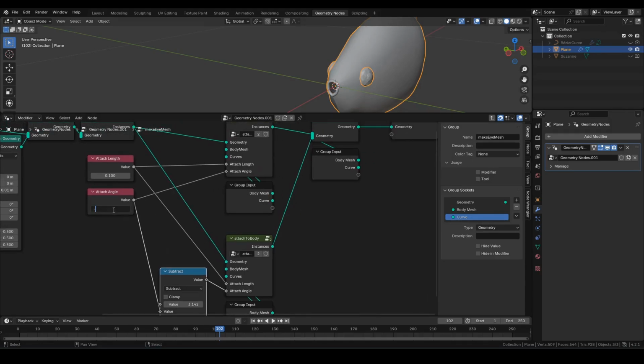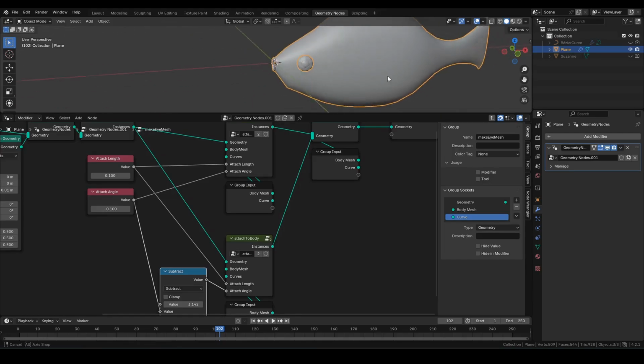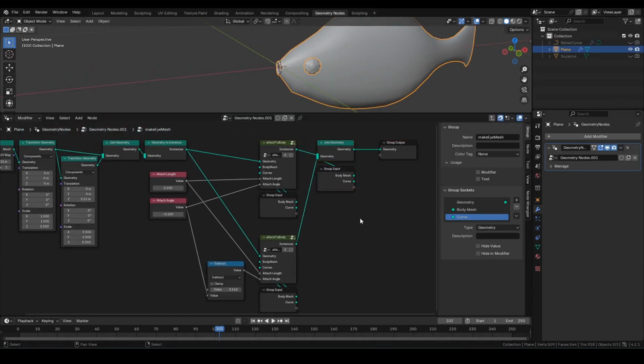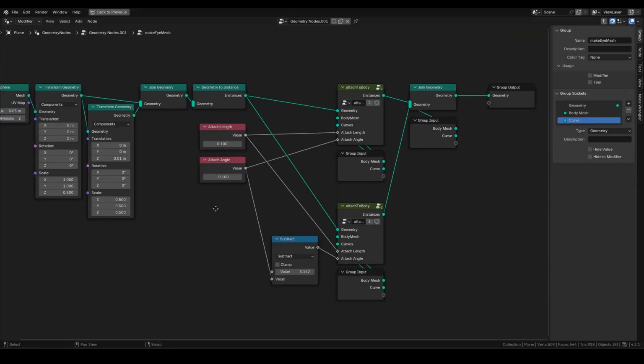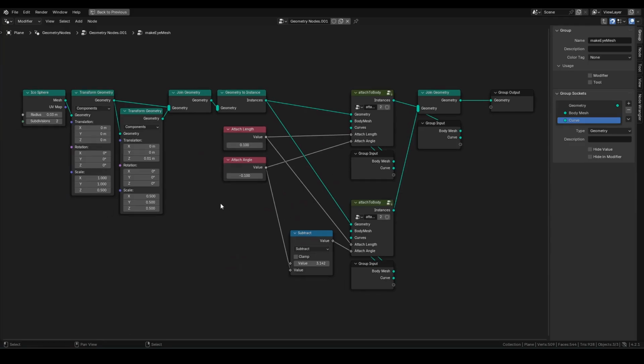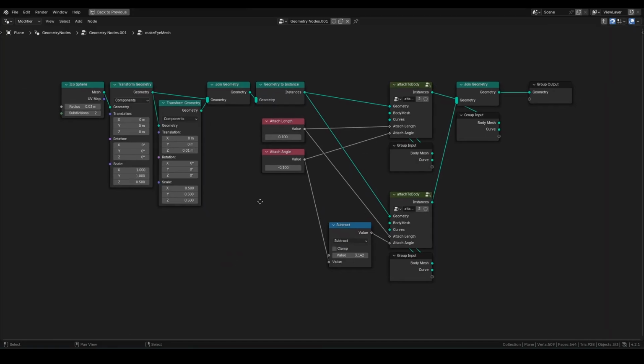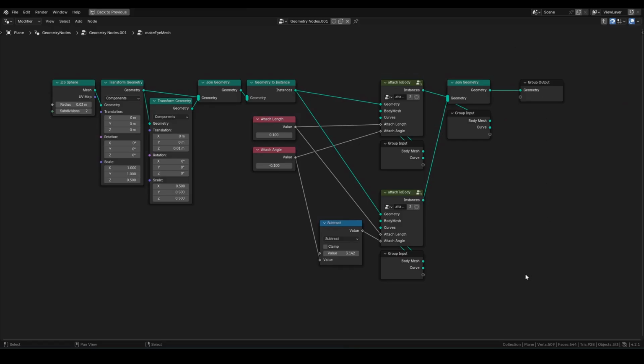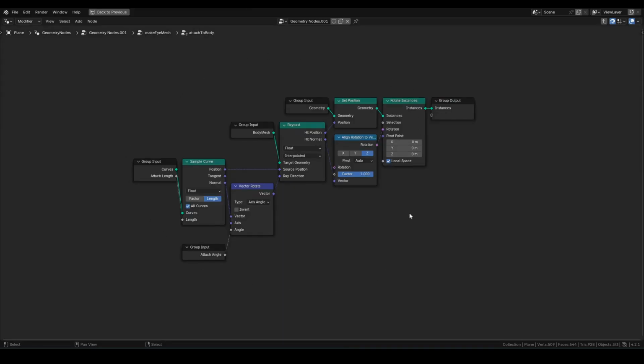I think the value of -0.1 is okay. Eyes are complete. Here's the overview of the node group. Attached to body will be updated later, but here is the current status.